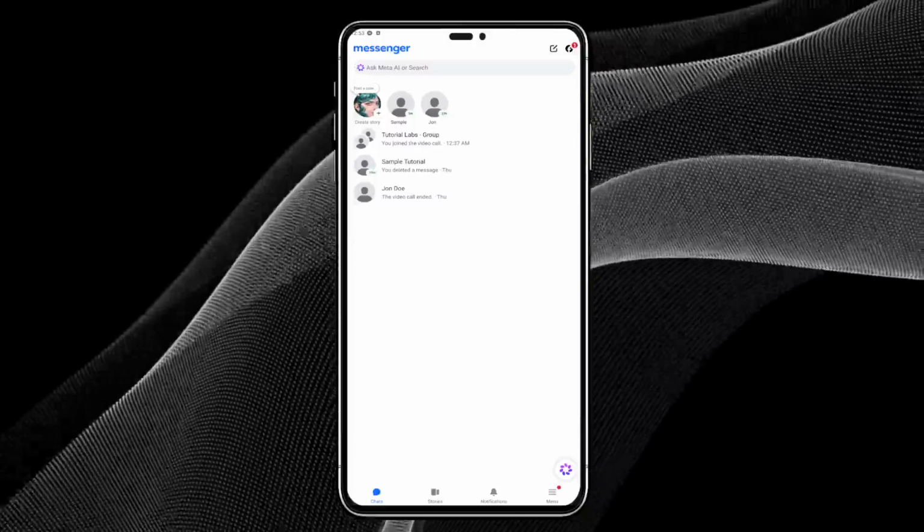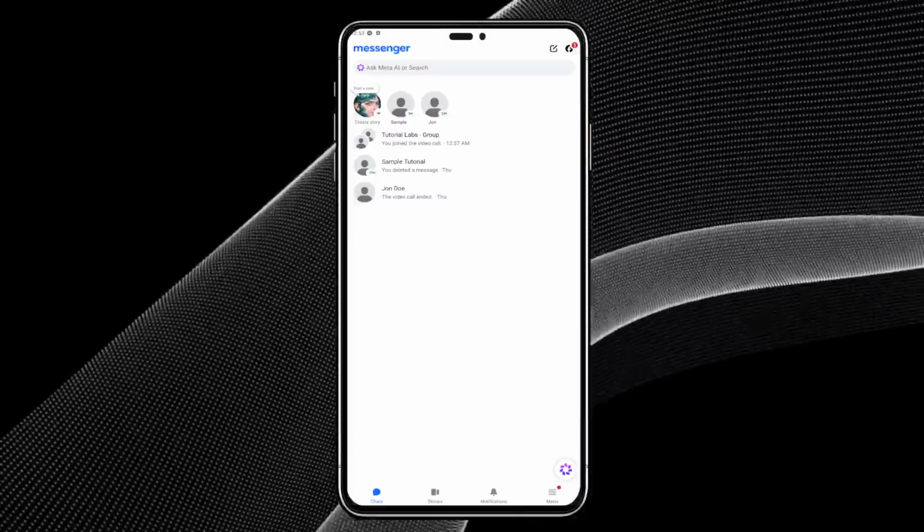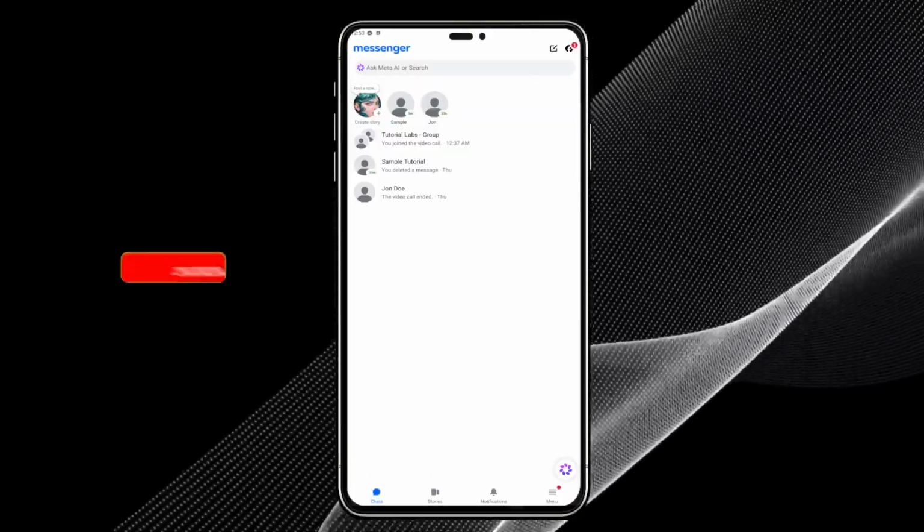Hey everyone, today I'm going to show you how to change the thumbs up emoji on Facebook Messenger to any other emoji you prefer. So let's jump right in.